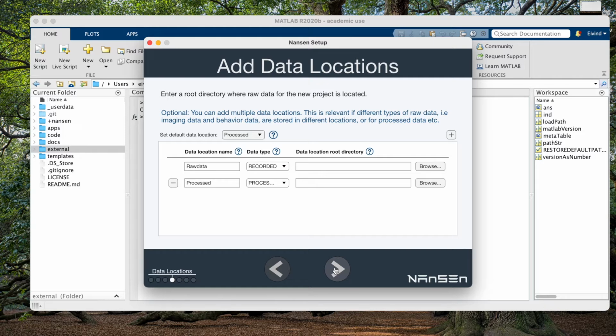The next step is to add data locations, and a data location is a location on a hard drive which contains some data. The default setup is to have two data locations, one for raw data and one for processed data. As I showed you, I also have a third data location which is for raw data that comes from my rig. So I'm going to add that.